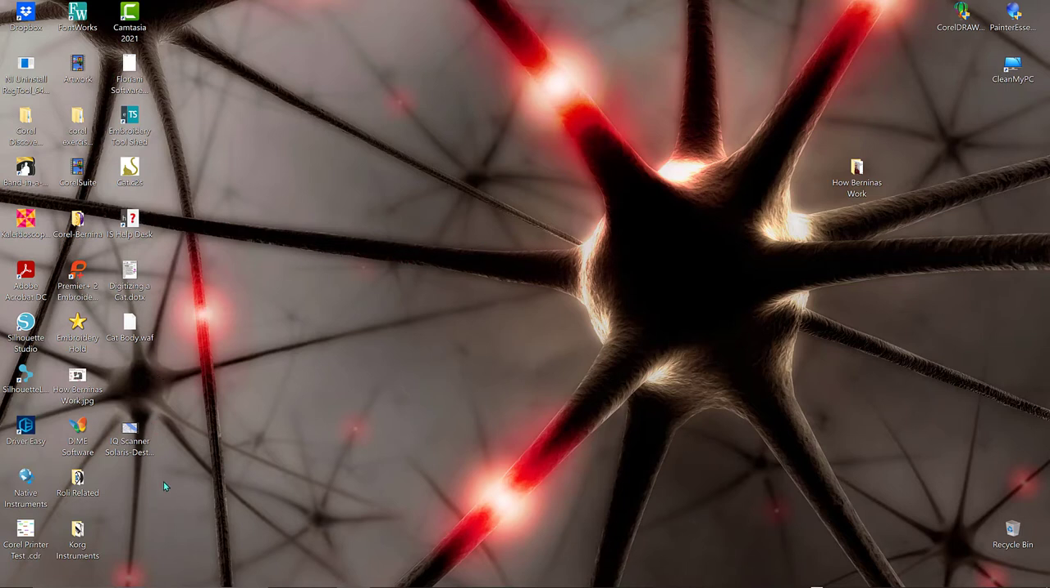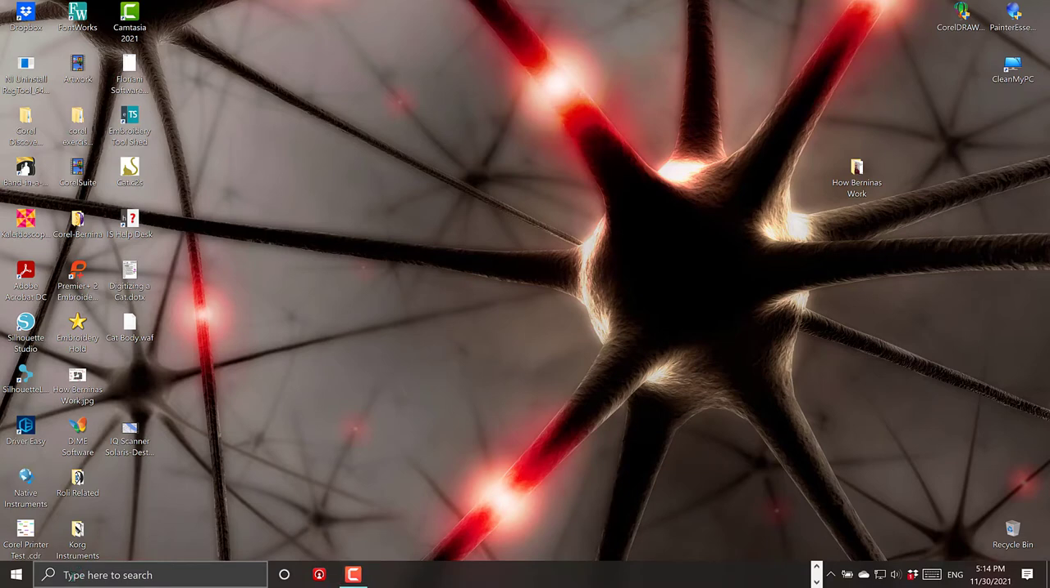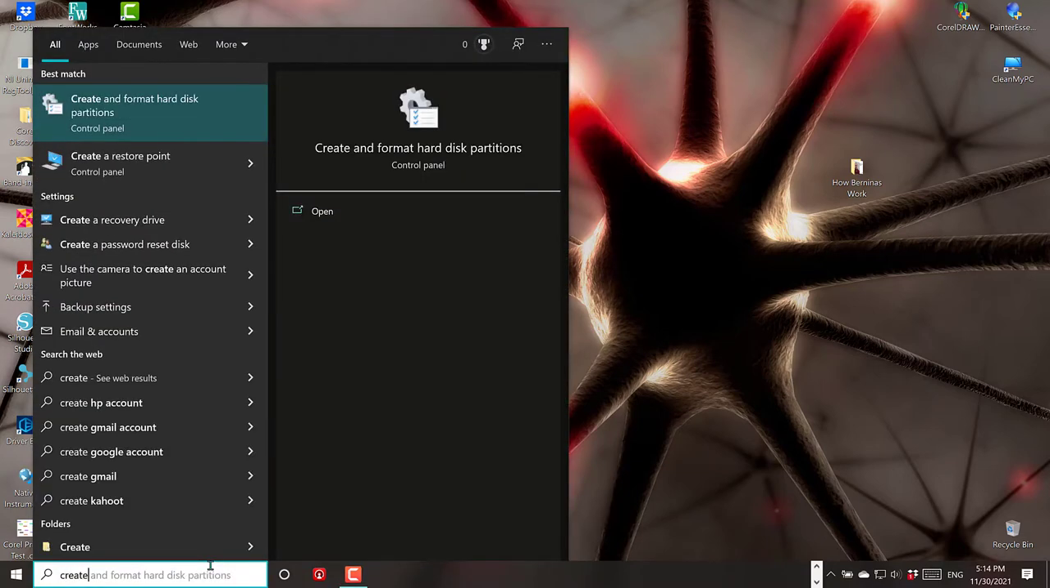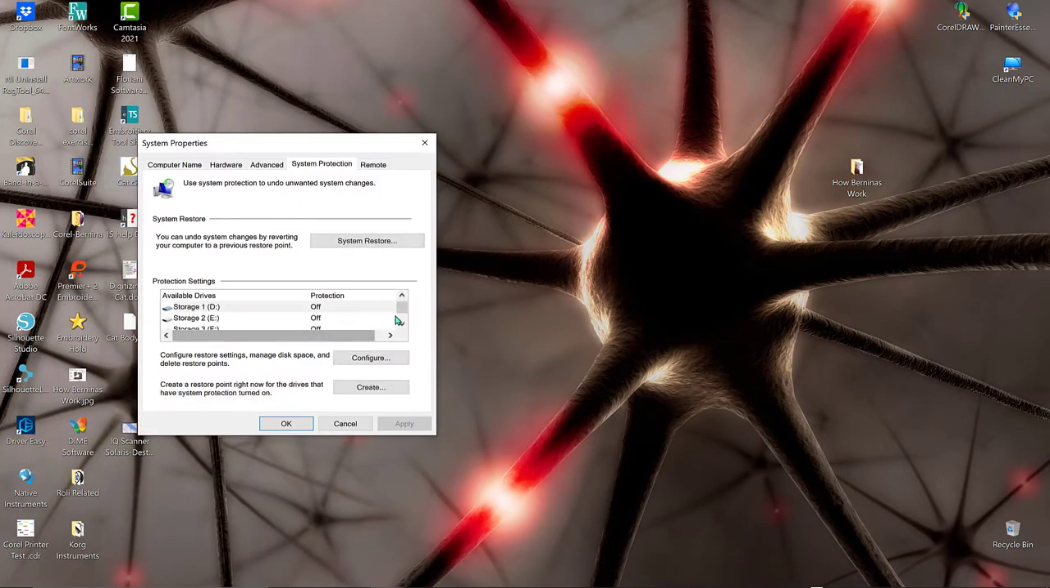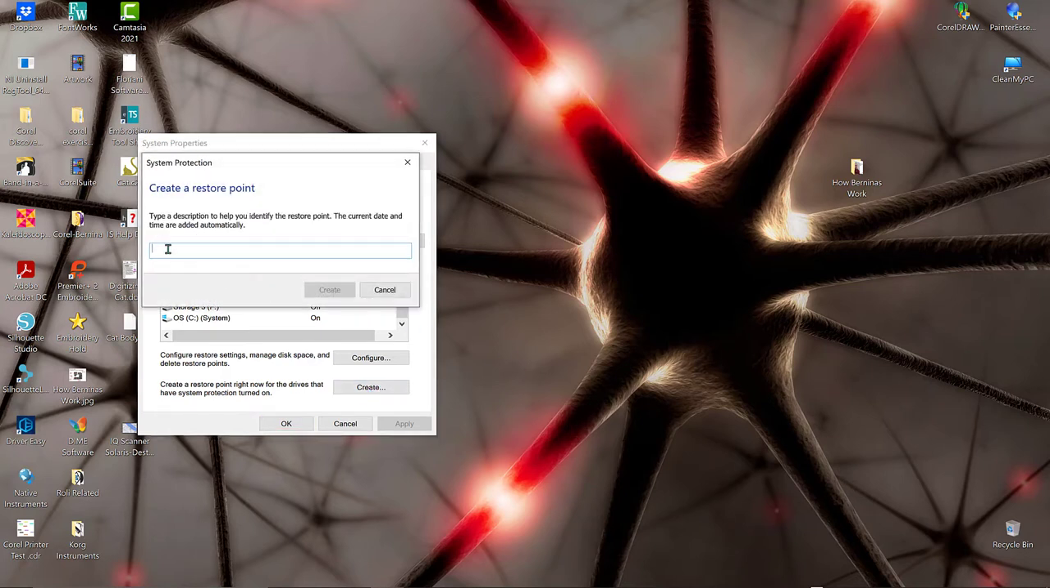So the easiest way to find that is just to go to your taskbar and type in create a restore point, and you'll see it right up here. And so I'm going to go ahead and click here. It's going to go to my main hard drive, which is my system hard drive, and I'm going to click on create. And when I click on create, I want to name this before Bernina V9 installation. And I'll click on create.